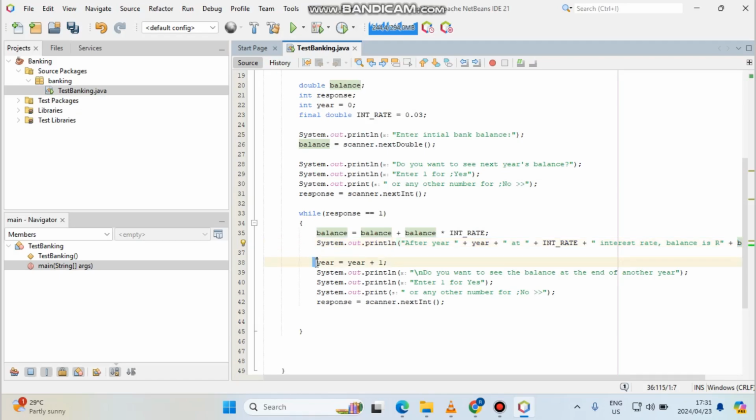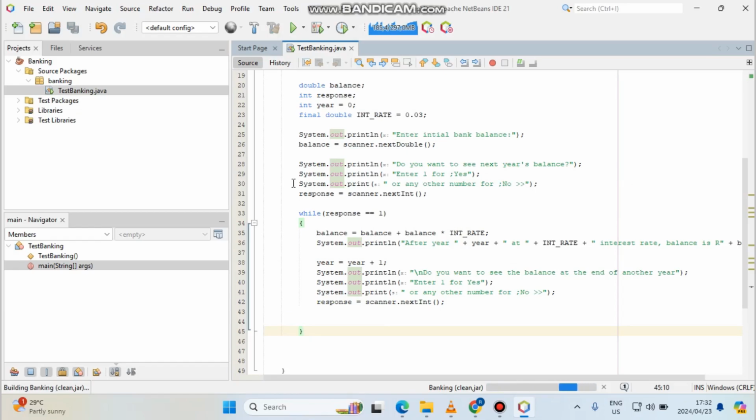After this, it will iterate as a condition. Then this will be executed again, asking if you want to see the next balance, at the end of another year. So based on what we're seeing here, let's try to compile and see if there are any syntax errors.